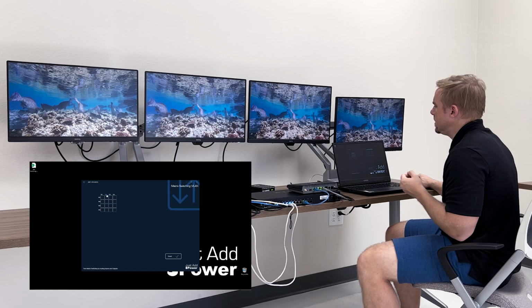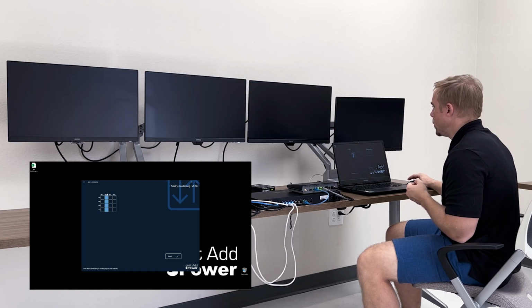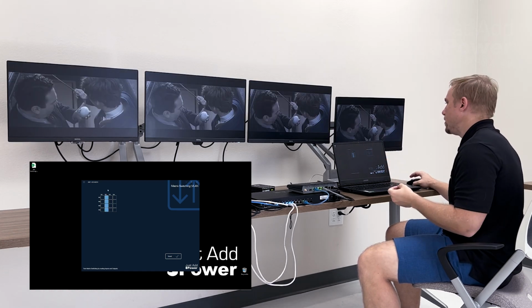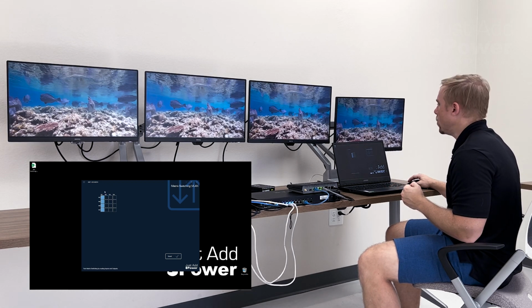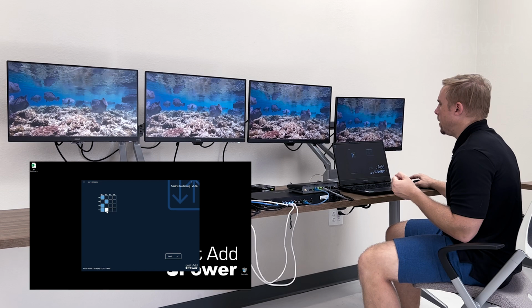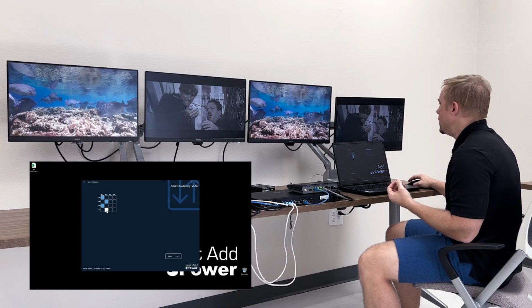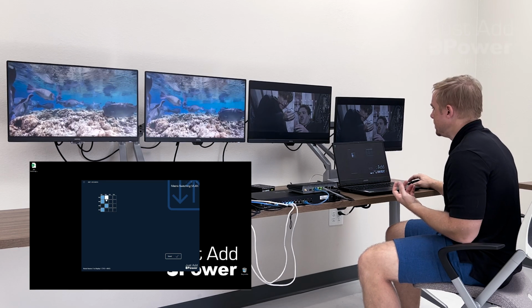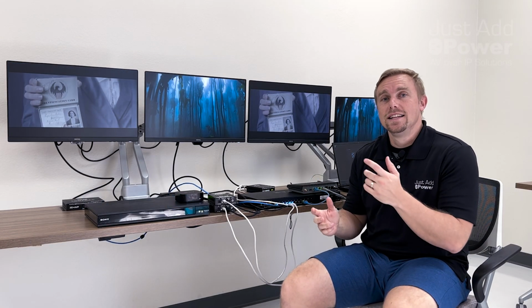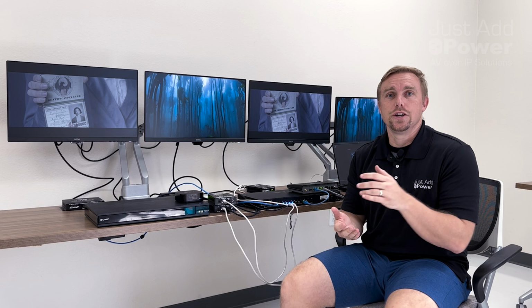If I click the TX text at the top, what it'll do is it'll switch all receivers to that source. We'll put everything back on transmitter 1. And if I click the individual boxes, I'm just switching individual TVs. It's really that simple.